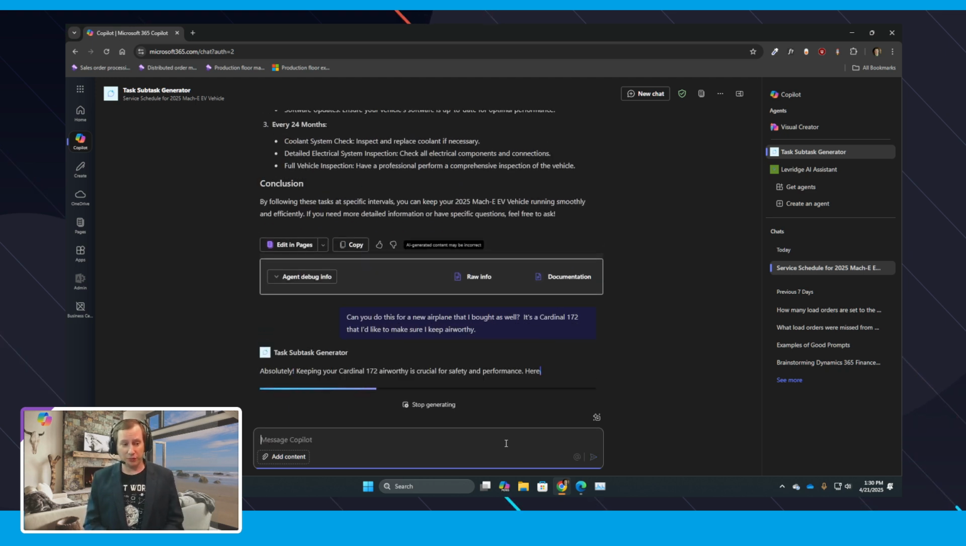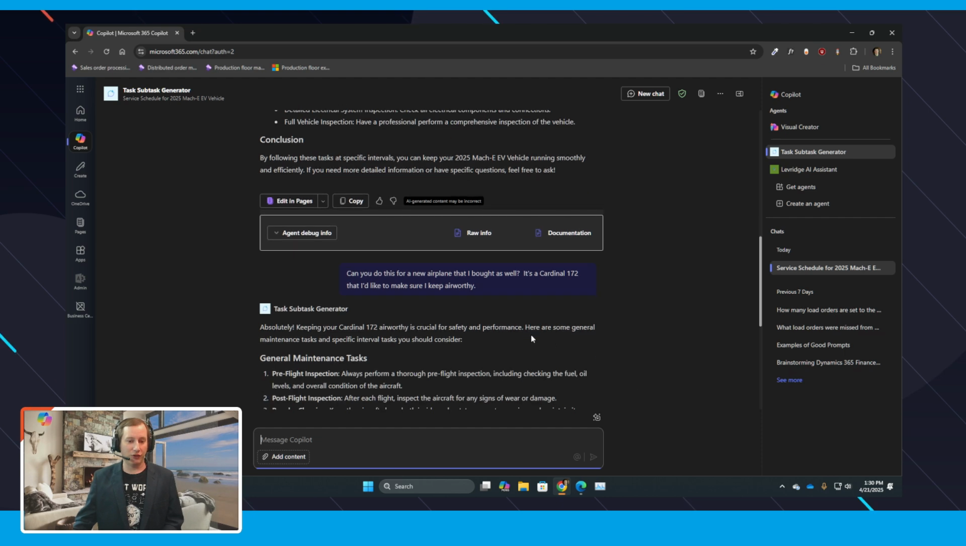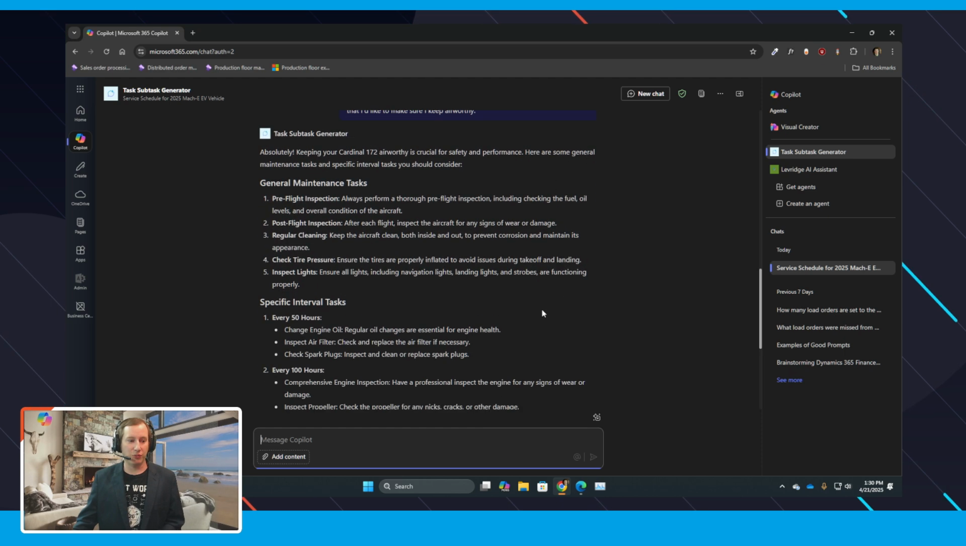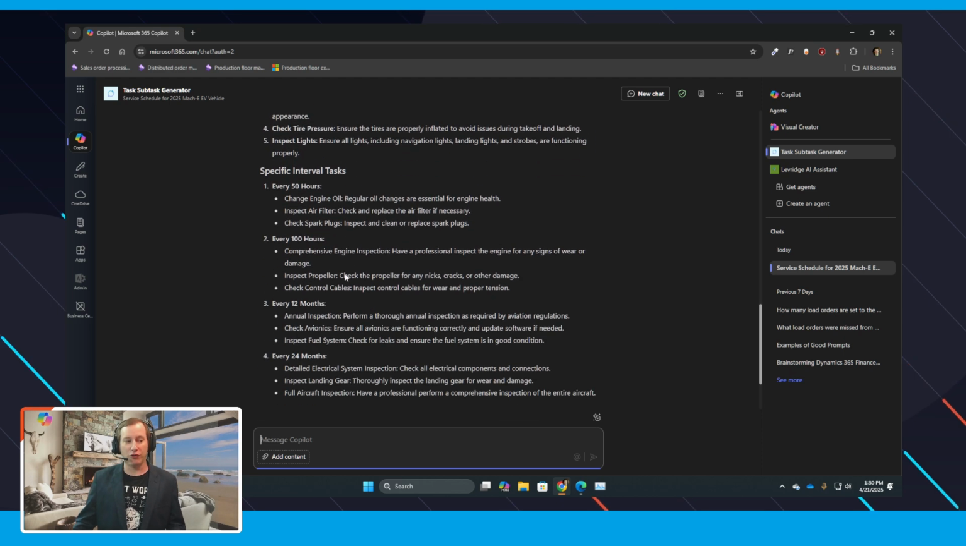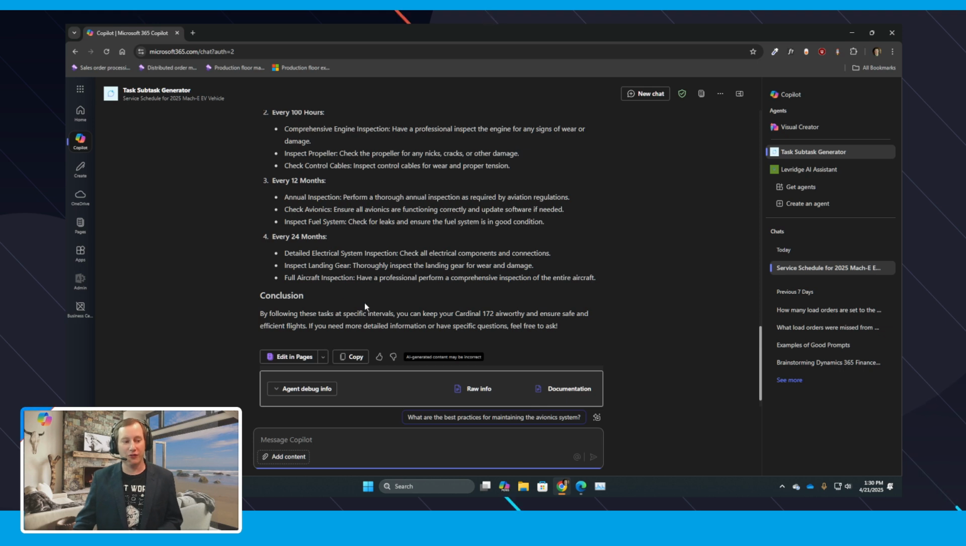We'll see the task subtask generator go through that. So it's critical, obviously, for that. And so pre-flight, specific intervals, every 50 hours, every 100 hours, every 12 months. Look at that. I've got all these tasks that can be created with it as well.